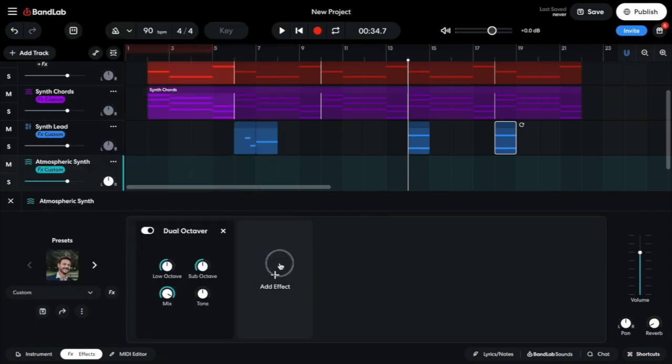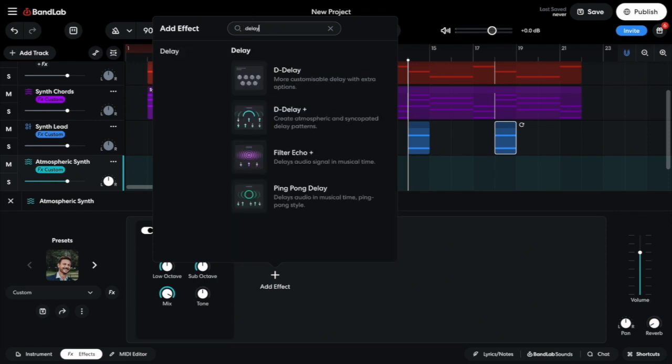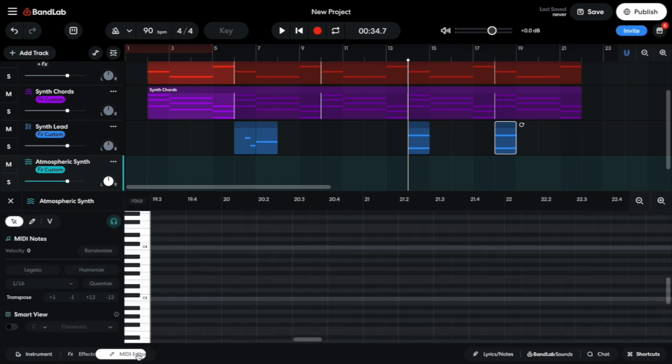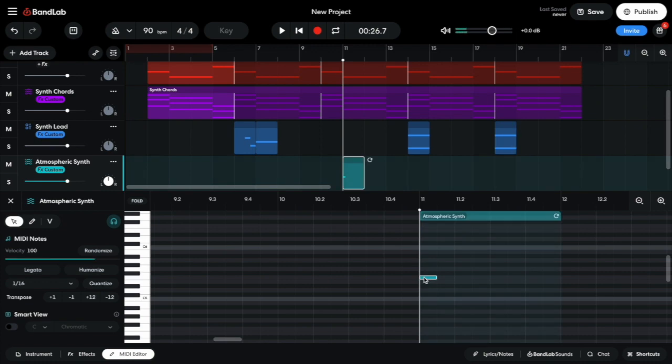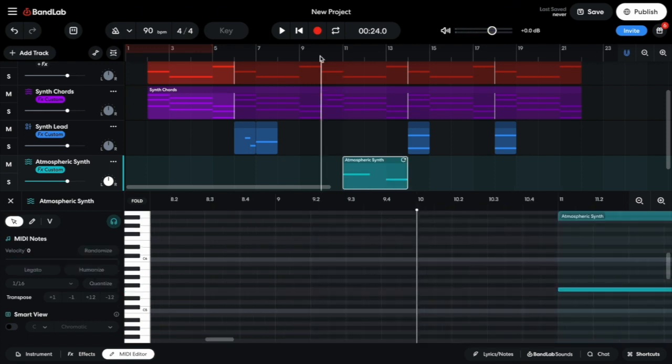Next, add Effect, type in Delay, and we'll select the ping pong delay. Reduce the feedback to 20%. We're going to input the atmospheric synth line using the MIDI editor, starting in bar 11 on F5. Let's have a listen.